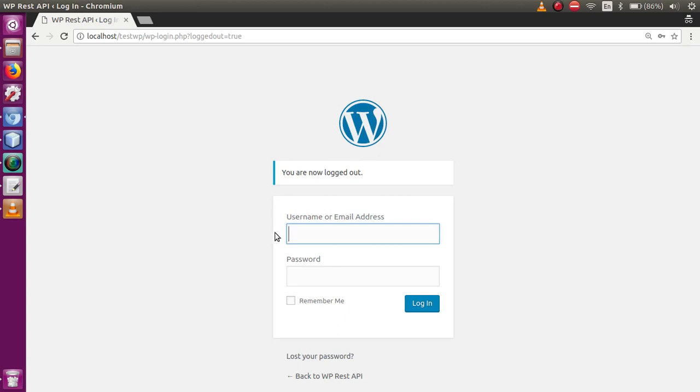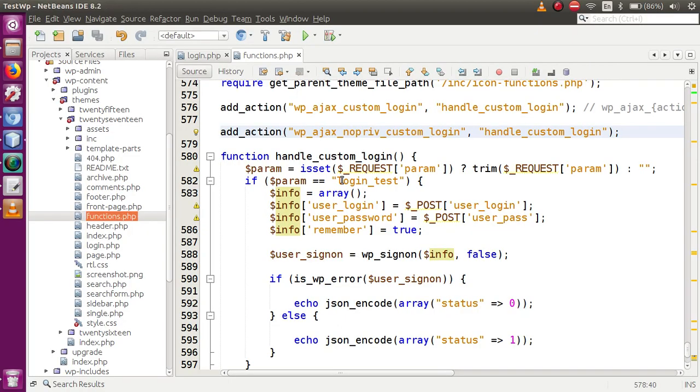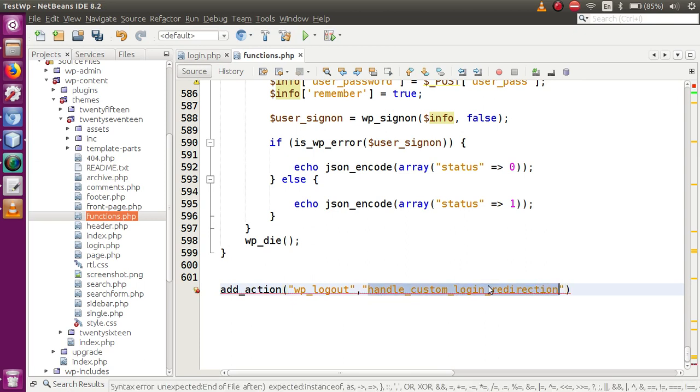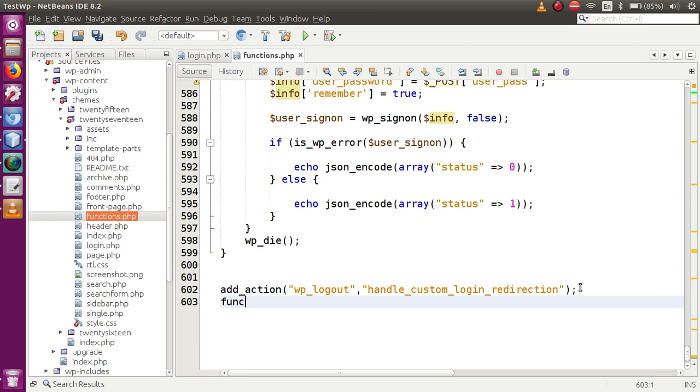To handle this, guys, we need to go to the editor and add another action hook called wp_logout. So let's say add_action, and we need to handle the redirect URL of logout: wp_logout, and handle this custom login redirection. Just copy this function name and let's make another function.